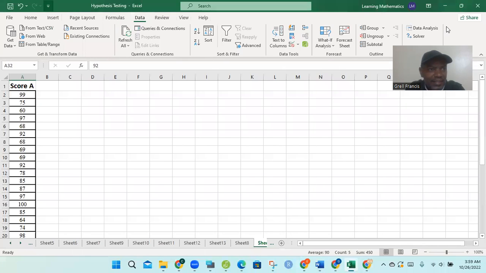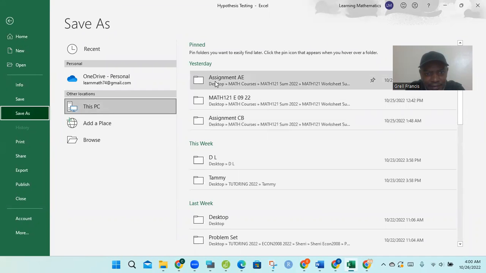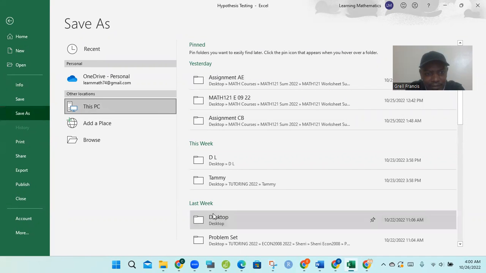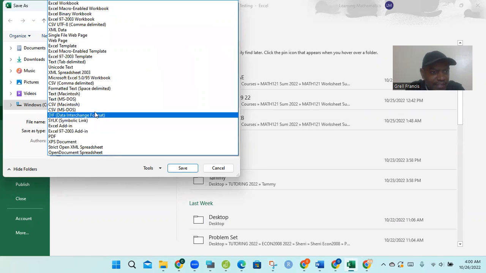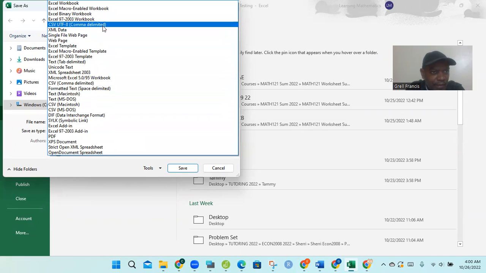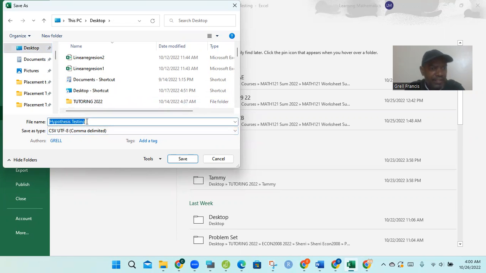We need to save this file as a CSV file so that JASP can recognize it. Put it on the desktop and we can retrieve it from there. Hypothesis testing, z-test for mean, one sample.